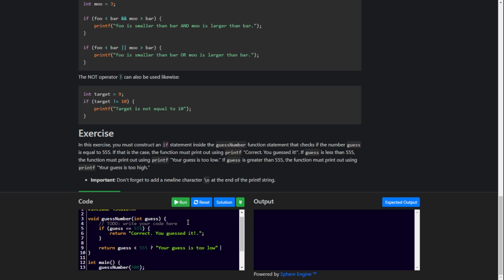Else, so pretty much in a ternary expression, we do the statement that we want to evaluate first. Is this true or not? If it is, then we run the expression right beside the question mark. Else, if it is not true, then we run the expression right after the colon. Okay, and just return the value of the return would be, oh wait, it should be a printf actually.